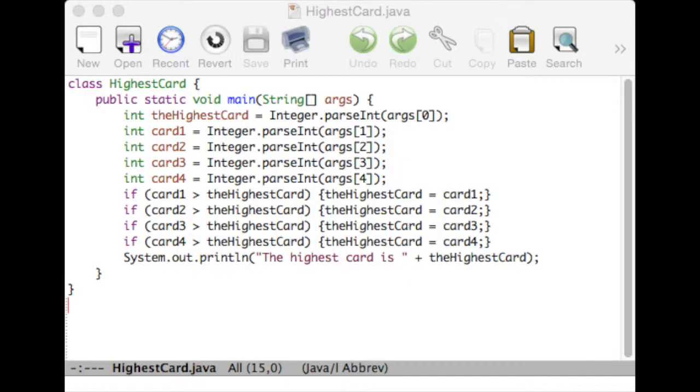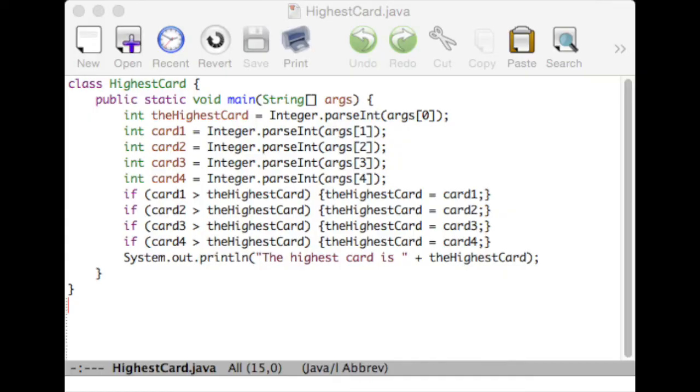Here's the Java program that I wrote to implement the highest card algorithm. Again, the arguments are going to be string variables, and I'll have to make them integers. So the first thing I'll do is put what effectively is card 0, that is the argument number 0, into the highest card. And then I'll put each of the subsequent cards into variables with appropriate names. So card 0 was our highest card, and then I've got 4 cards left, and I'll fill those with the remaining arguments. The next thing to do is see if card 1 is higher than card 0, which is the current value of the highest card.